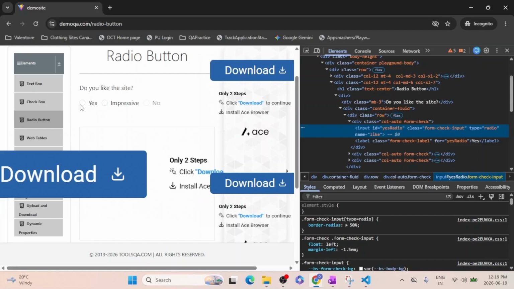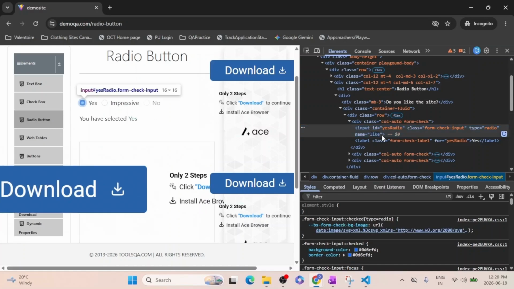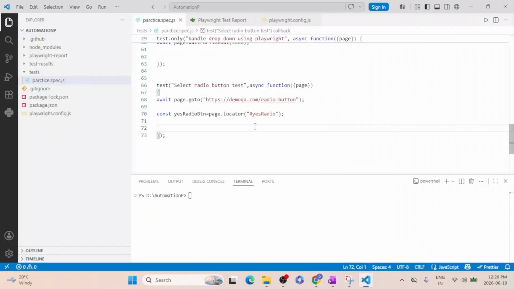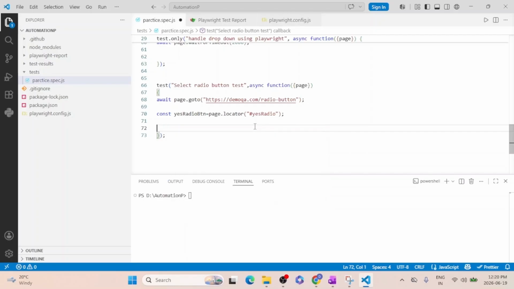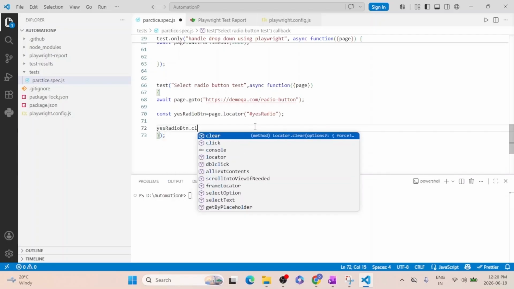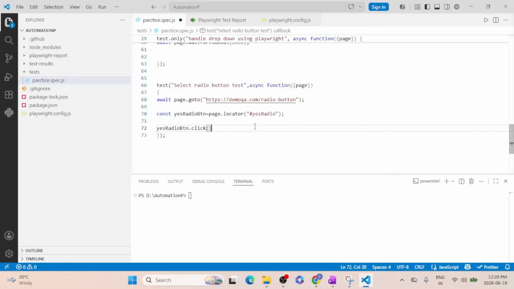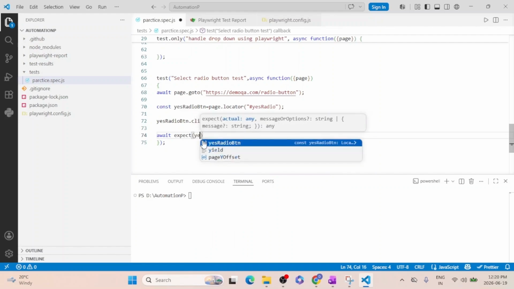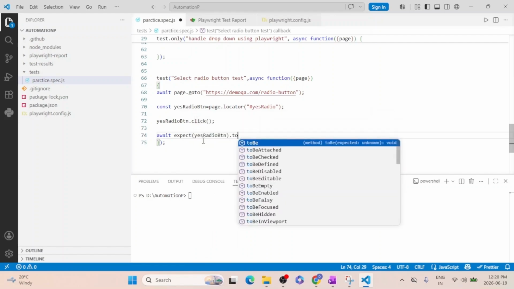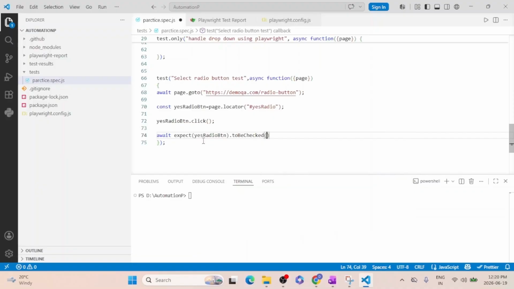Next, once we know the locator, we just need to click here. For a radio button, there is no specific code. You just need to perform the click operation. That's it. Once you click, the radio button is selected. And if we have selected the radio button, how do we verify whether it is selected or not selected? There is another method. In the same way, we will use an assertion over here. So yes radio button should be checked, to be checked.